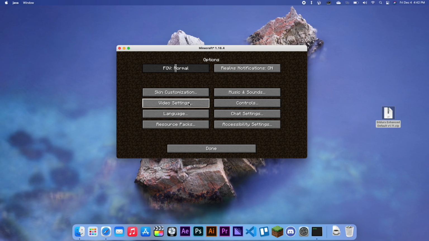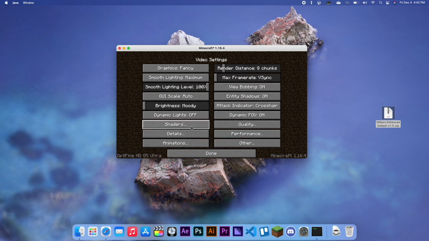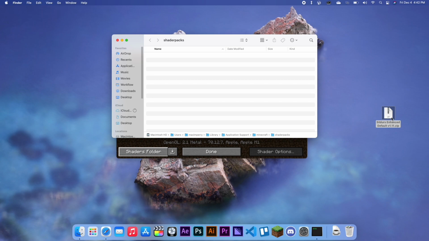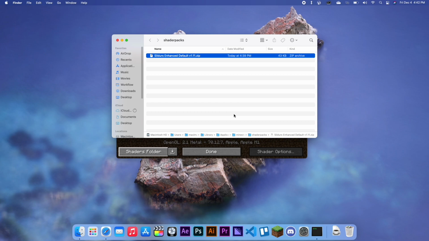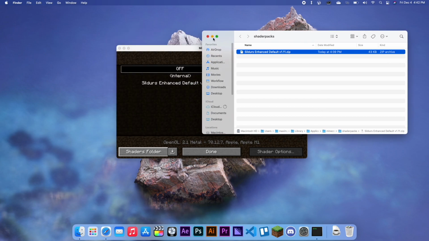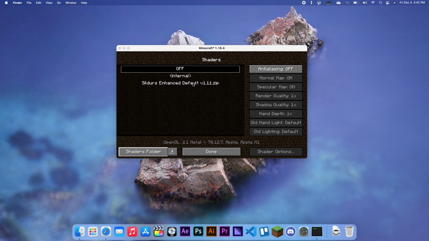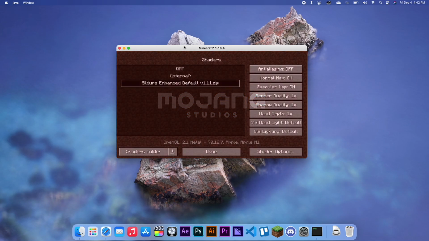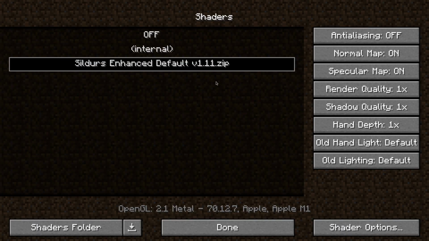Now let's go into options, video settings, and shaders. As you can see, there's no shaders installed. We can simply open the shaders folder and drag and drop the Sildurs Enhanced Default shaders. Yep, let's move that over here. Close this, and here it is. Now just click on it in Minecraft. You should have this window. I'm going to put this full screen now. And here it is. Now everything is set.